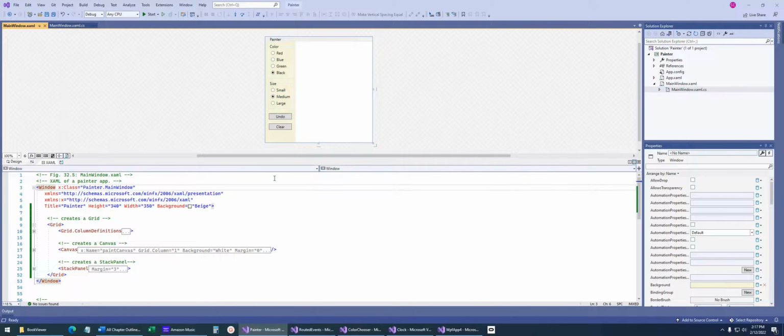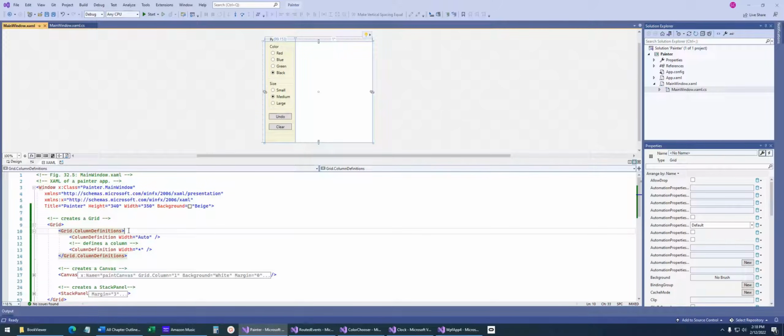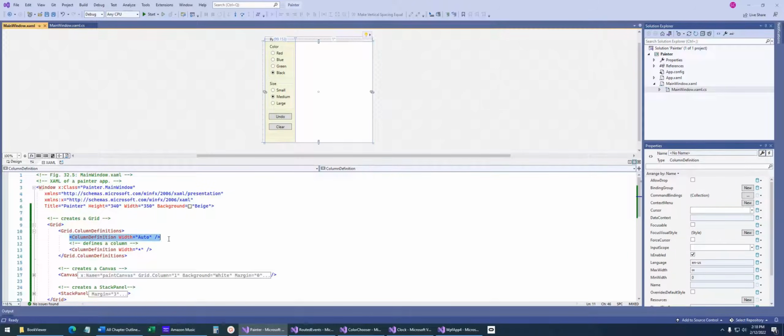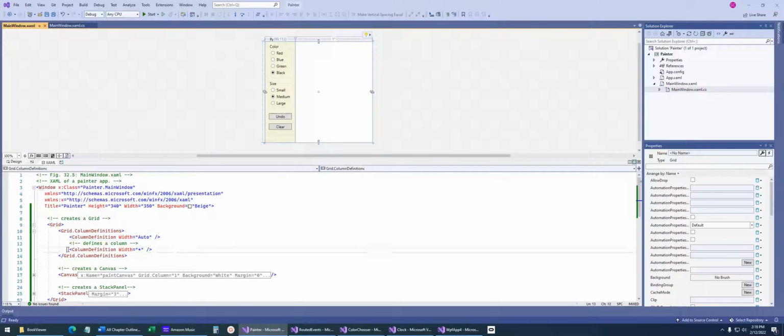We've got our window. So that's our entire window. And you notice that they've hard-coded the height and the width of our window. Next, we've got a grid. Within that grid, let's go ahead and open up this here. You can see that we've got some column definitions. So in our column definitions, we have two columns. One is set to auto, and one is set to star. So what this is telling us is that this first column, we only want it to take up the available space. Essentially, we're saying make it as small as possible.